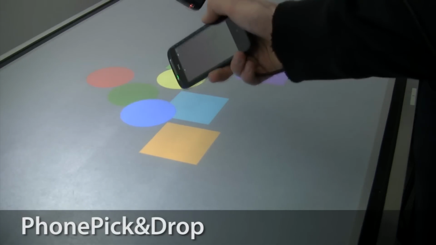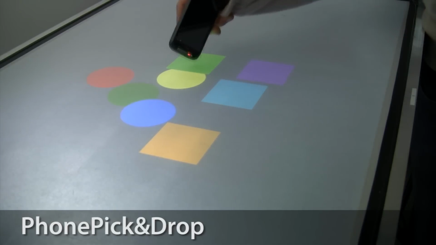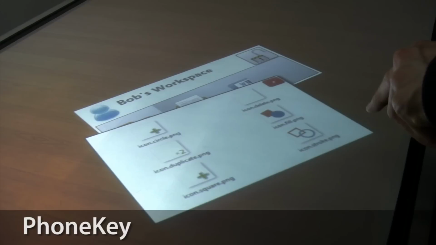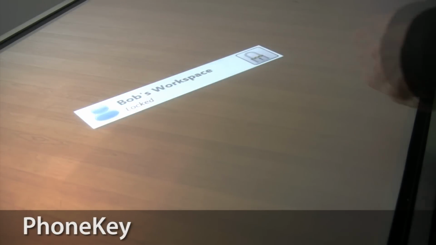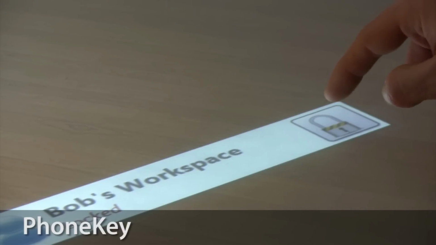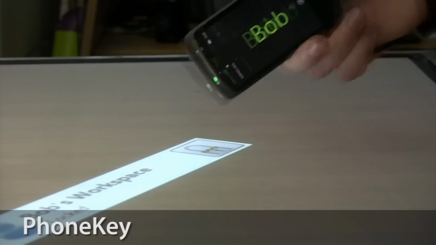Items can be picked up and dropped again on the surface. Items dropped by one user can be picked up by other users. Users can lock their workspace on a surface with phone key. To unlock, the phone is used for instant authorization. Only Bob, the owner of the workspace, succeeds.